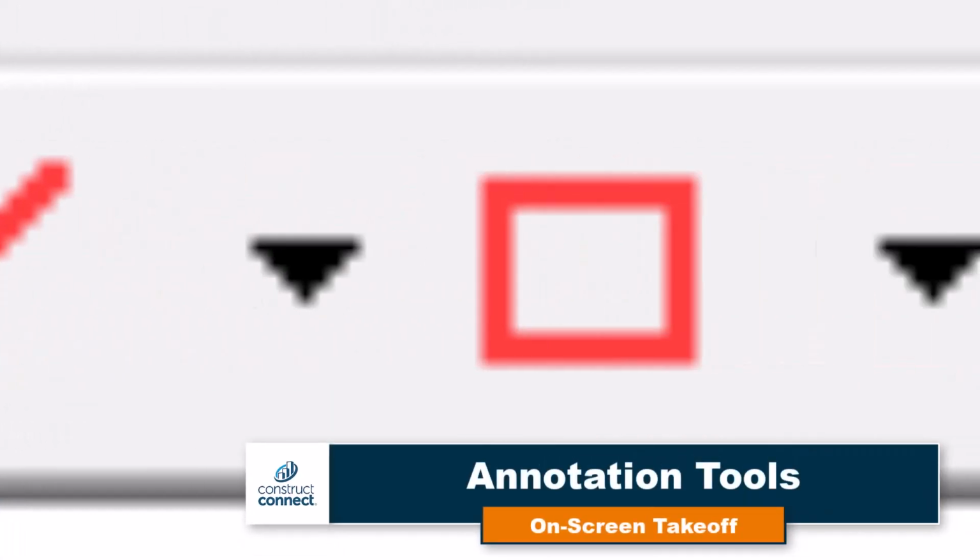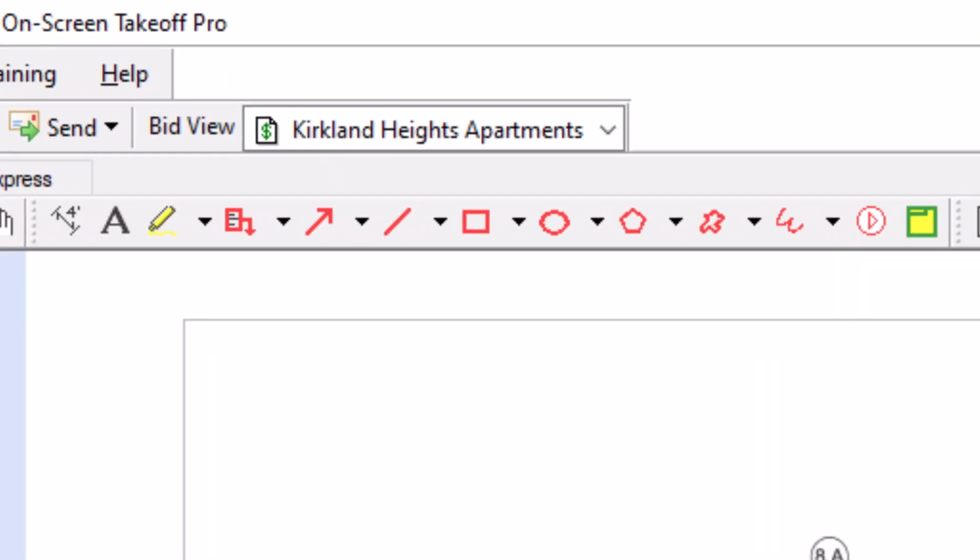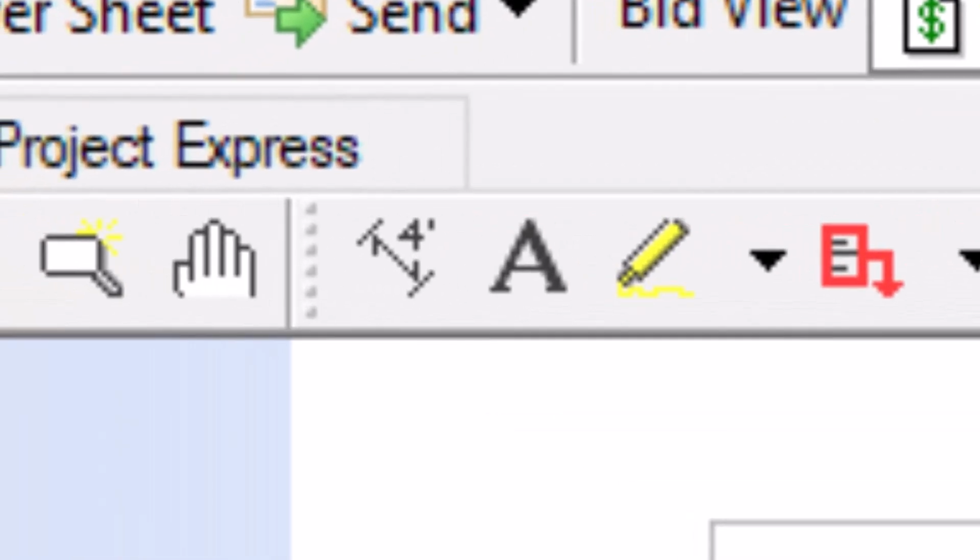When you need to make notes or mark up your plans, you can use the Annotations toolbar. The Annotations toolbar is at the top of the image window and is home to a variety of tools, including dimension lines, markups, and hotlinks, which can provide a shortcut to other pages in your plan set. Let's start with the dimension tool.